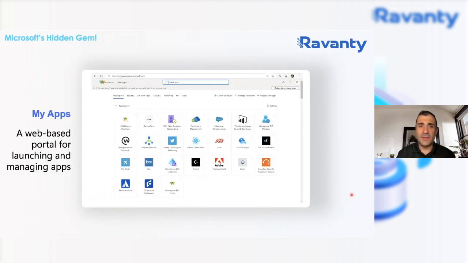Now, earlier I showed you in the demo when we were logging in, I had the My Apps portal. The My Apps portal is a web-based portal that users can log in to and have a single pane of glass and see all of their applications that are configured for them. Now, they only see what they can actually access. So if I don't have access in this example to Box, I won't see that Box application, because then that's going to cause confusion.